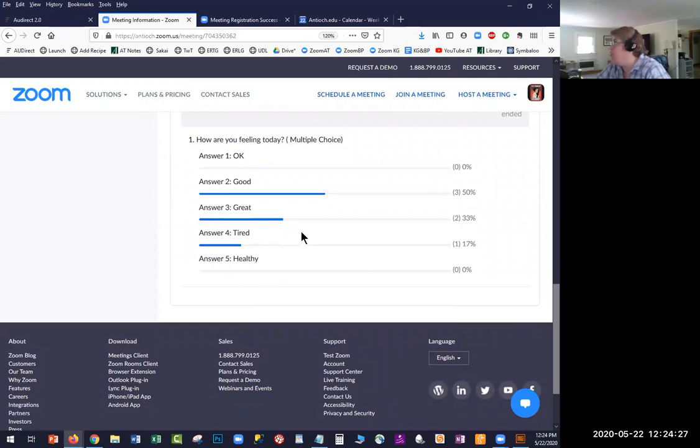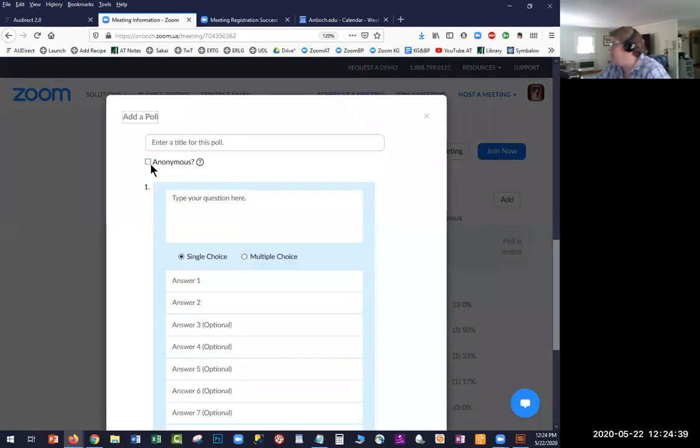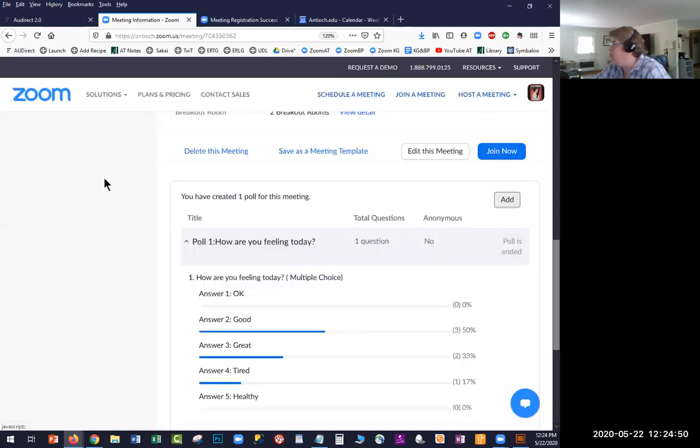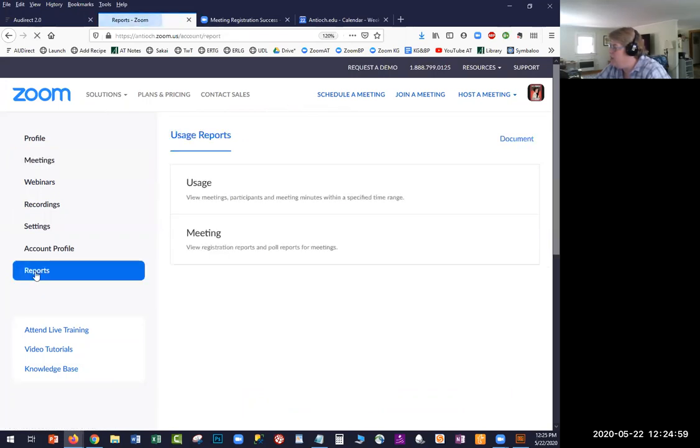They are anonymous. If I had turned on registration for this event, and if when I added my polling question I made sure that anonymous wasn't checked, you'll see user information. In a poll report, user information will be kept anonymous if you check that anonymous box. But over here, this may be a little known place you haven't looked at in Zoom, in your reporting section.